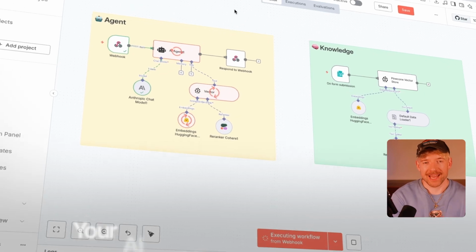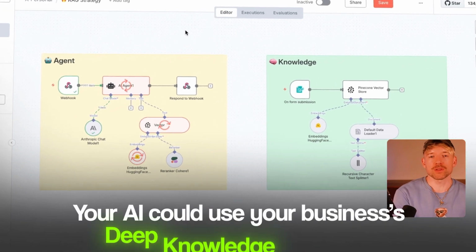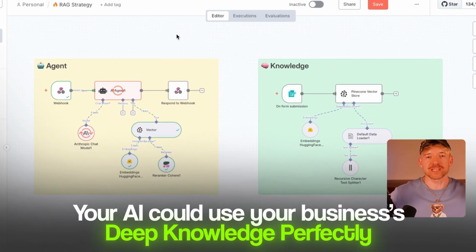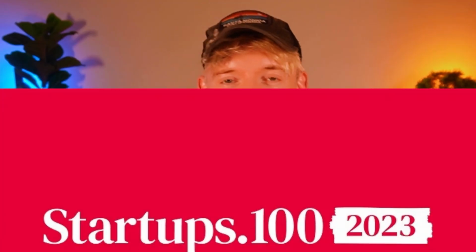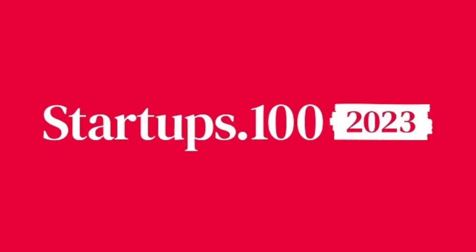Have you ever wished that your AI could use your business's deep knowledge perfectly, not just searching the internet or guessing? After selling my top 100 UK startup and building AI operating systems for literally hundreds of businesses, I'm going to show you the game changer for retrieval augmented generation.